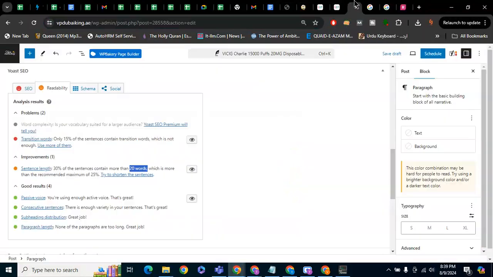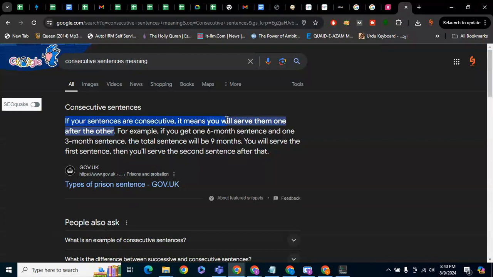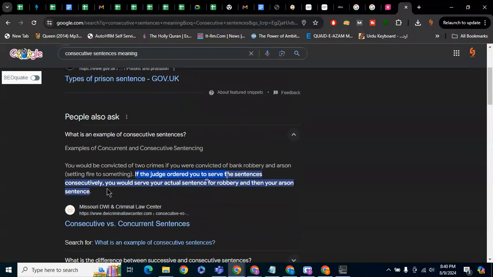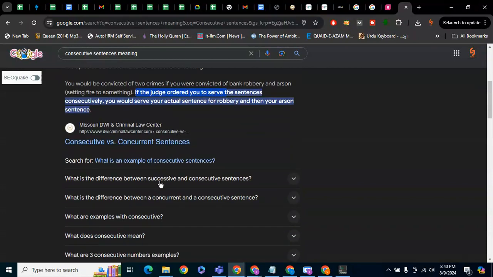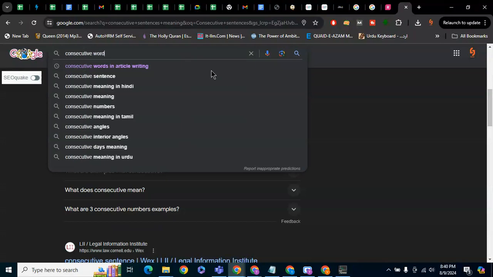Clear? Then passive voice: okay, it's a good thing, your content is not passive. Consecutive sentences, what does it mean? If your sentences are consecutive, you serve them one after the other. Consecutive sentences, consecutive words.